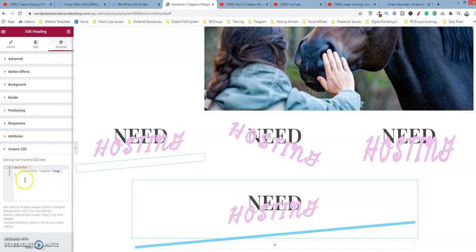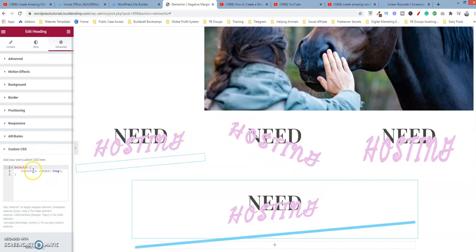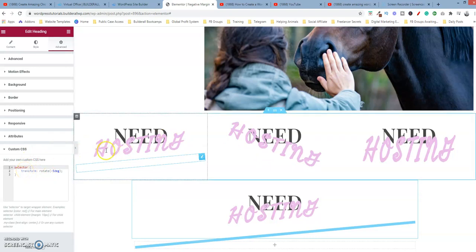So in this case, what the term selector means is we're selecting a particular widget. In this case, we're editing this heading, so it's selecting this particular one and not any other one on this page right here. But what I'm using is CSS code to give this a slant, basically.